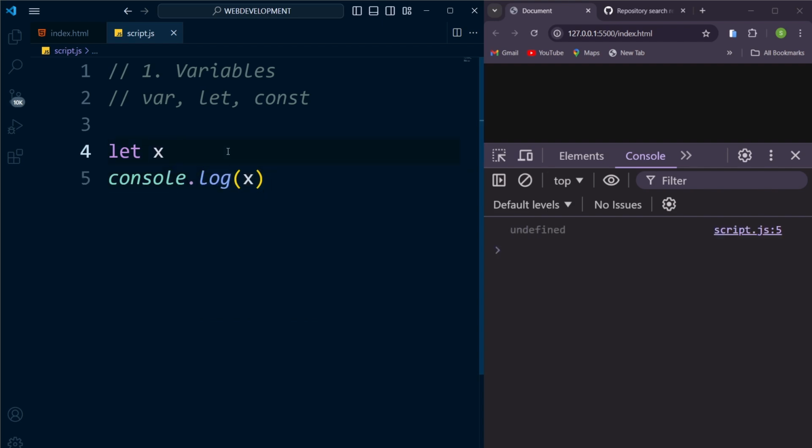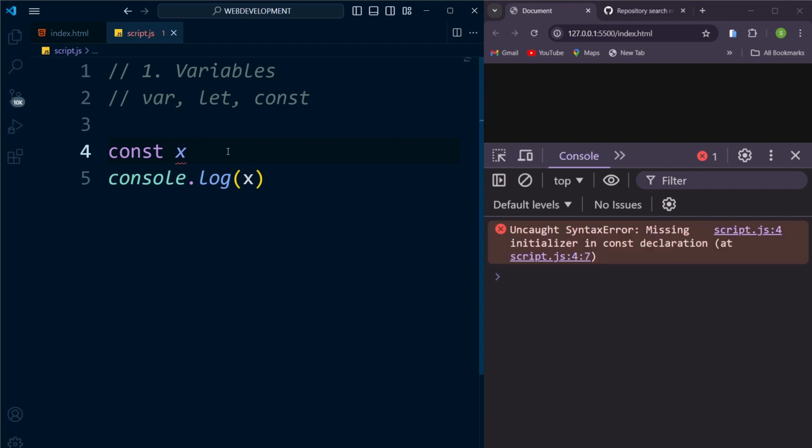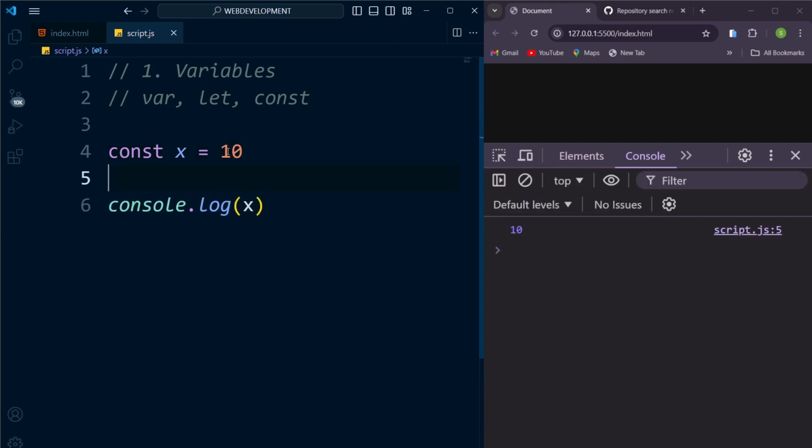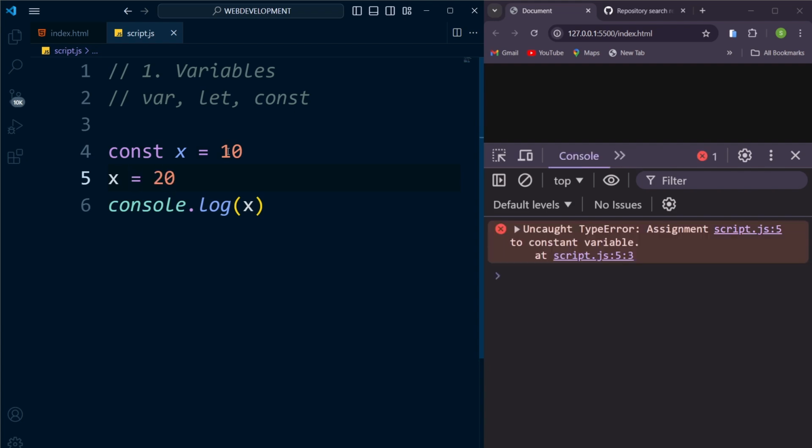The const keyword is slightly different compared to the var and let. In case of var and let, you can declare a variable and you can assign a value later sometime in the program. But when it comes to the const, you must assign a value when it is declared, or else you will get a syntax error. And in const, you can't change or modify the value of a variable. It will show you a type error.